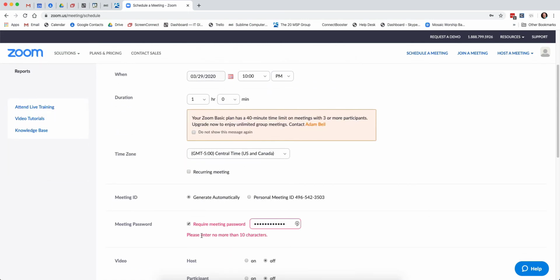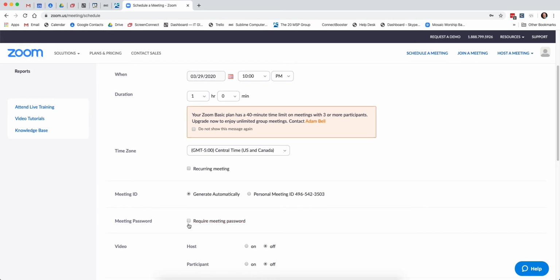Okay, if you're going to have a private meeting and you don't want anybody without the passcode to get in, then you definitely want to set a password. With the meeting ID, anybody can get in if there is no password.